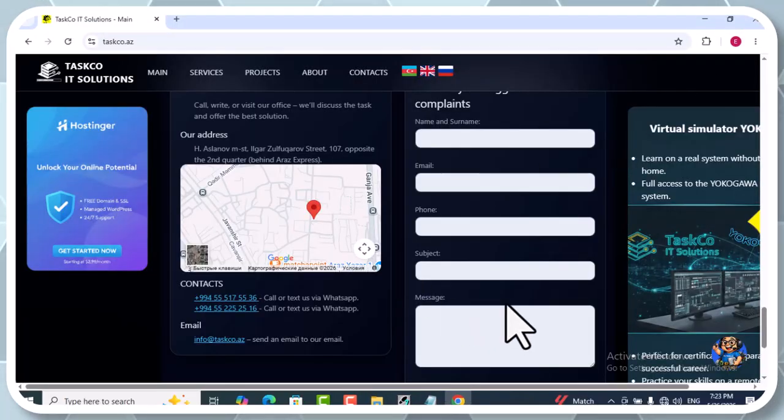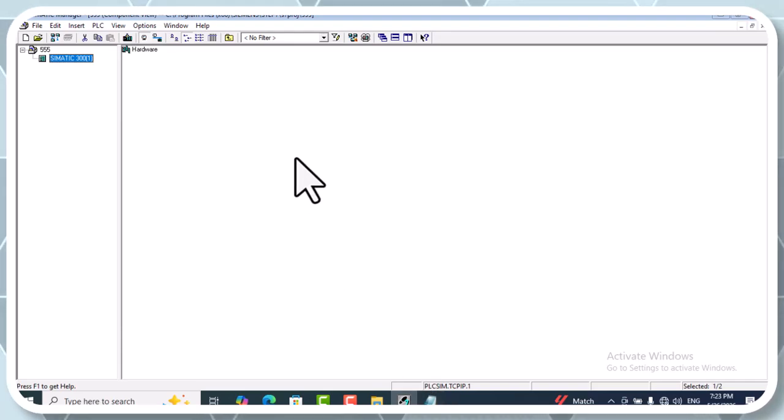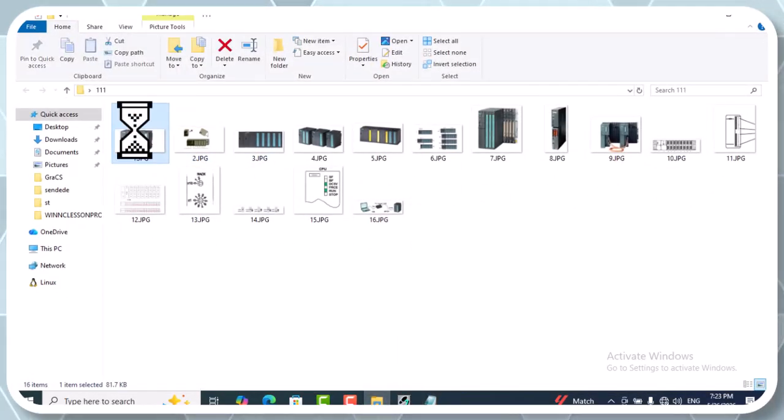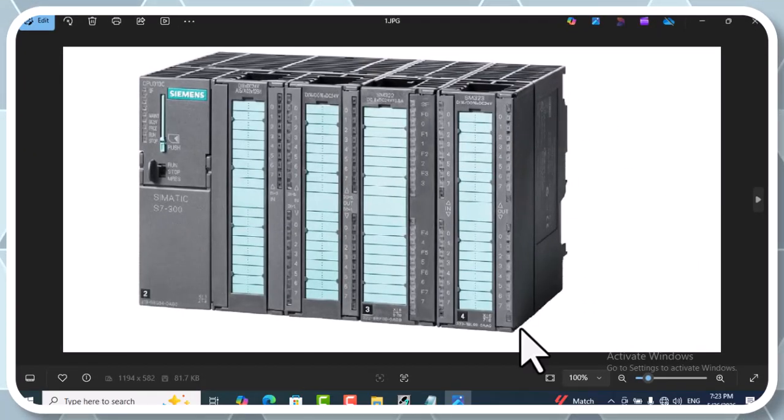Now my friend, before we go forward, I want to explain some parts of the Semantic Manager and also the hardware, I mean the PLC which is used in this programming. Firstly, let me open the image, and here I made some screenshots for you.